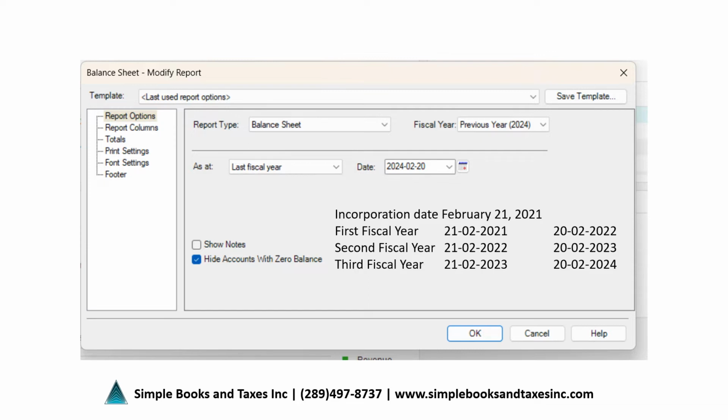So in our example, the company was incorporated on February 21st, 2021. So we will determine the first fiscal year start date from the exact day of the incorporation date, which is the 21st of February 2021. The end date of the fiscal year will be one day less than the 21st, then it will be the 20th of February 2022. The second fiscal year will start from the 21st of February 2022 to the 20th of February 2023. And the third fiscal year will start from the 21st of February 2023 to the 20th of February 2024.